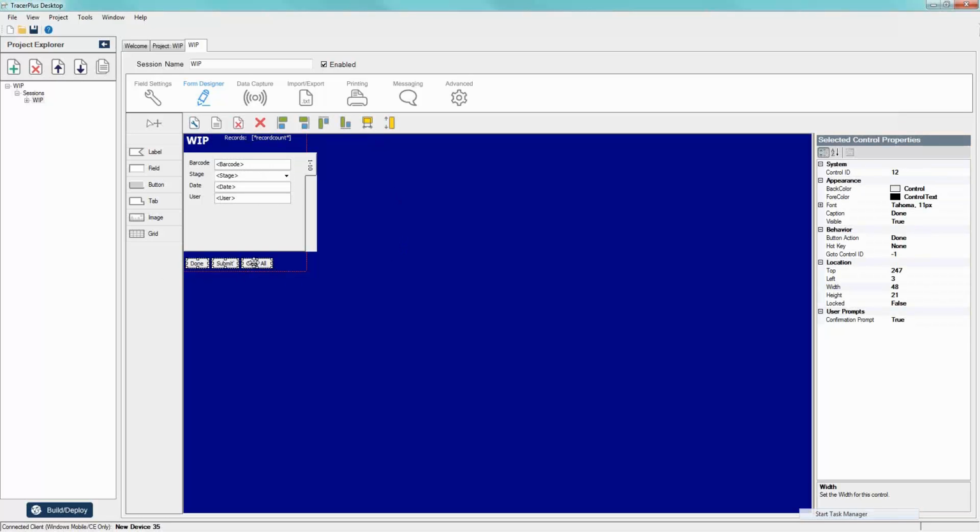Move our buttons around a little bit. Maybe change the color of those as well. Make those a lighter blue. Do a sky blue here. Make those bold. And there, we have a form created pretty rapidly.